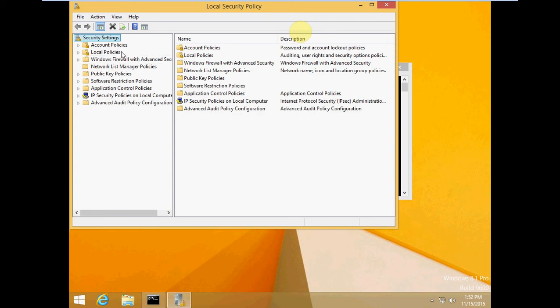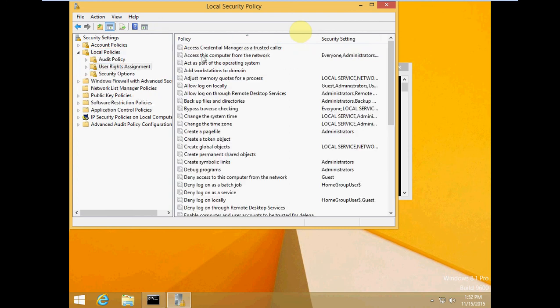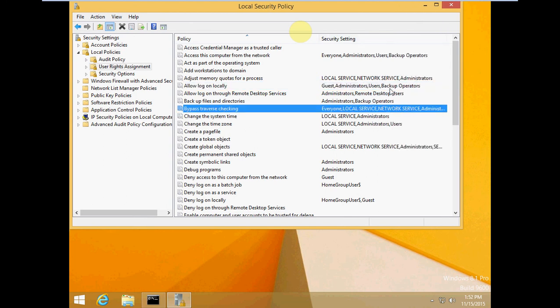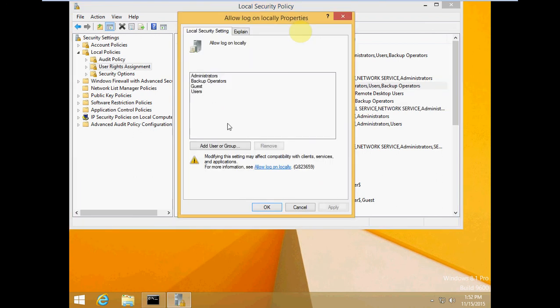So if we come back in and look at our local policies, user rights assignment, we see that allow logon locally. The icon has reverted back to show that it's being locally controlled, rather than controlled by the domain, and our other groups are back. So it's picking this up off of the local group policy rather than the domain group policy. So if we needed, we could come in and make changes to the local policy.